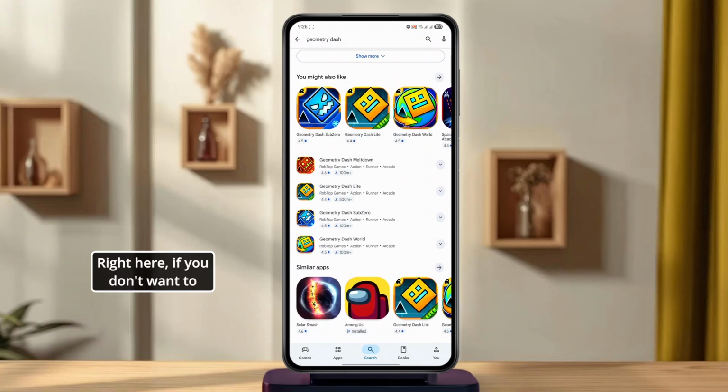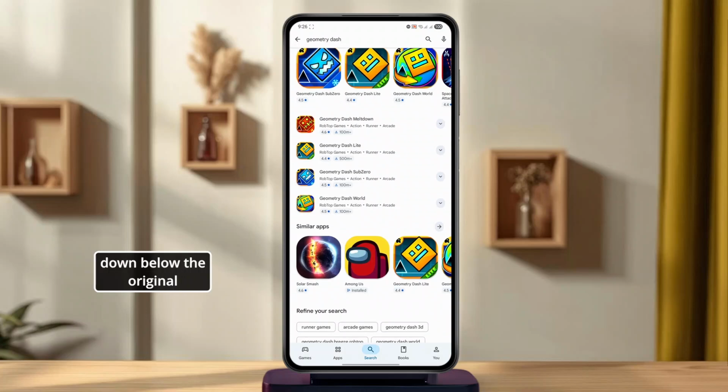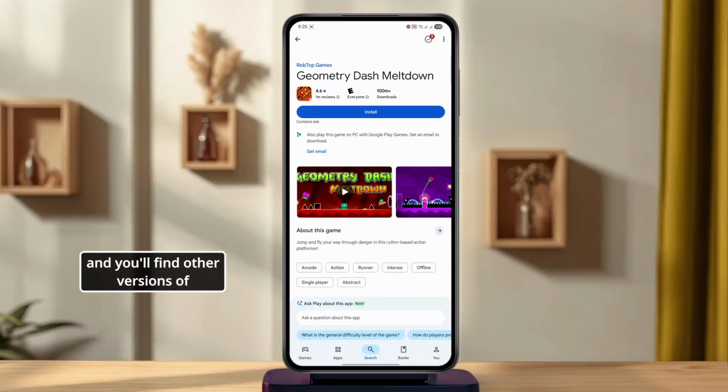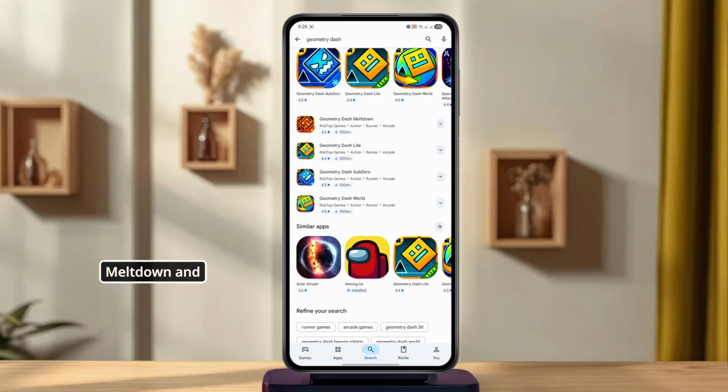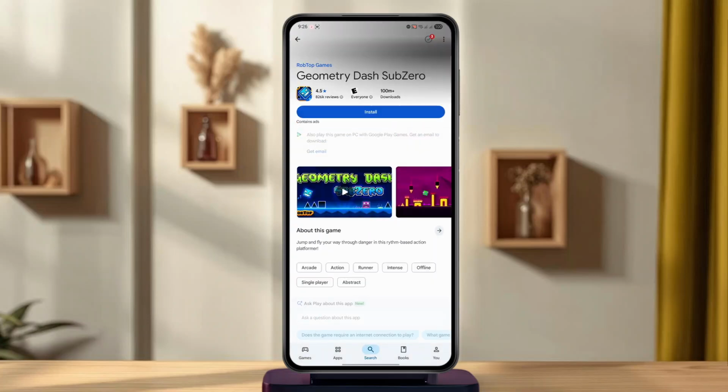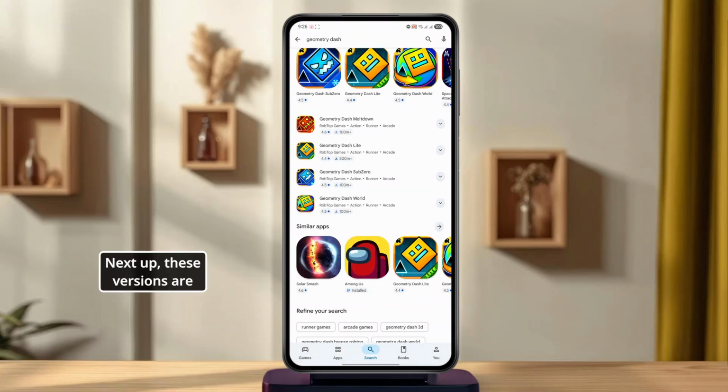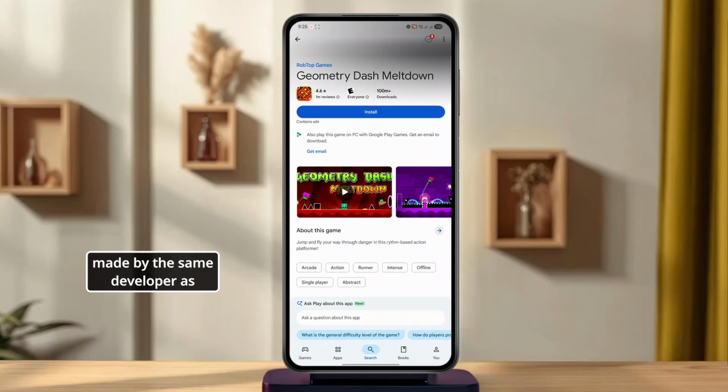Right here, if you don't want to spend any money, scroll down below the original and you'll find other versions of the game, like Geometry Dash Meltdown and Geometry Dash Sub-Zero. Next up, these versions are completely free to download and are made by the same developer as the original, so you're still getting the authentic Geometry Dash experience.